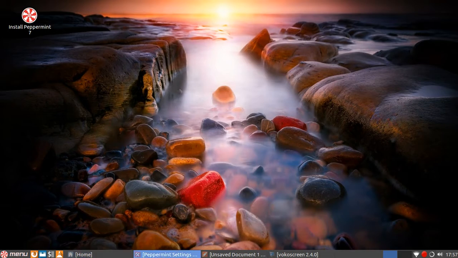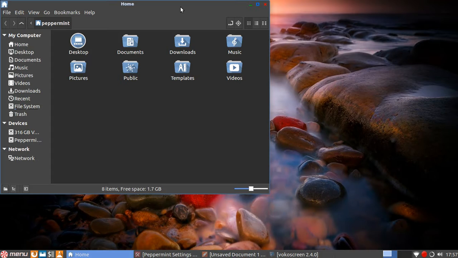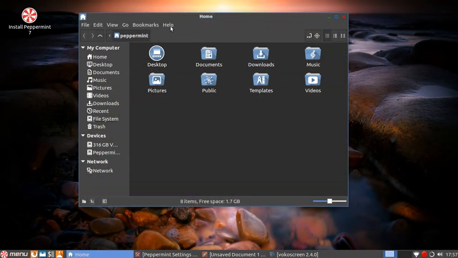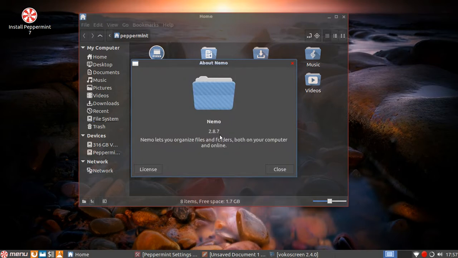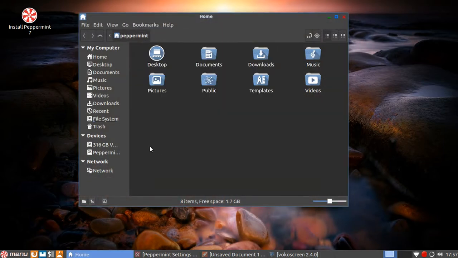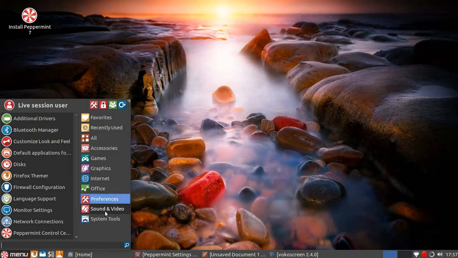Anyhow, we're gonna start with the file manager, which is Nemo 2.8.7. It says Nemo lets you organize files and folders both in your computer and online. I want to point out a feature. Let me put this down for a second, really quick. It's under sound and video.